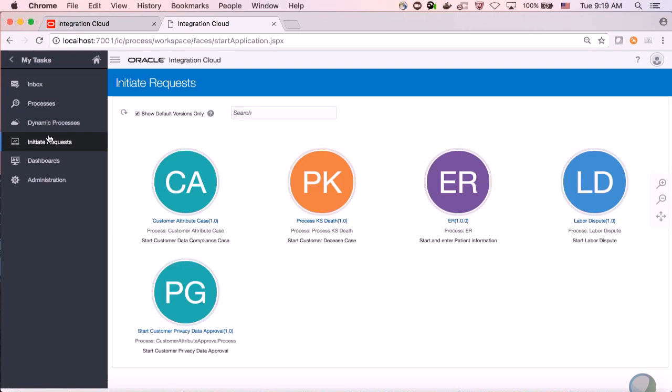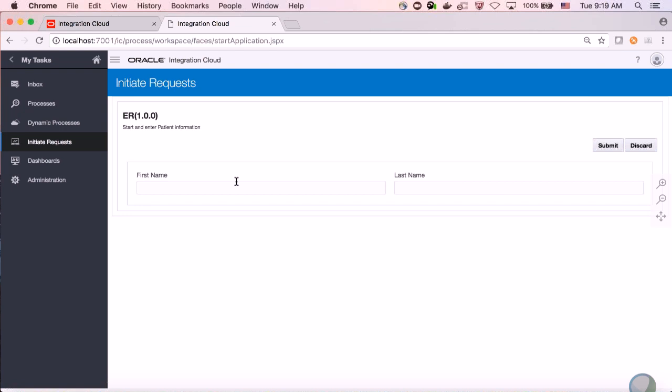But let's move very quickly to my initiate request, where I'm going to see multiple processes already deployed. And one of those is my emergency room process. So as I click here, it's going to be rendering the start form that I mentioned before. I'm going to be just entering Jürgen as my first emergency patient, and we're going to be treating him. And this is submitting this into the ER process.